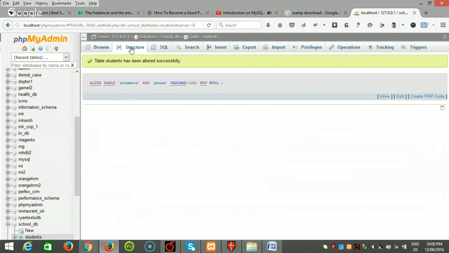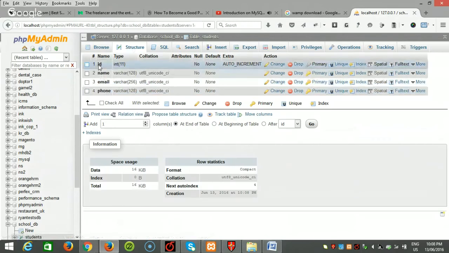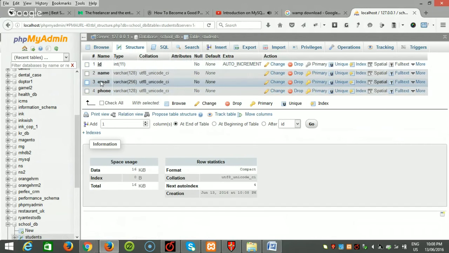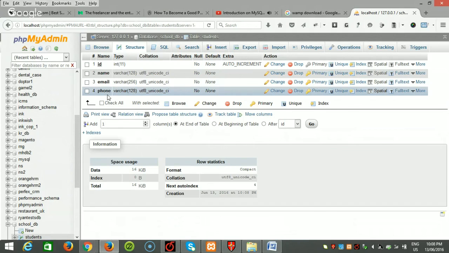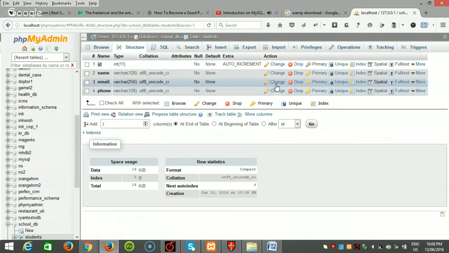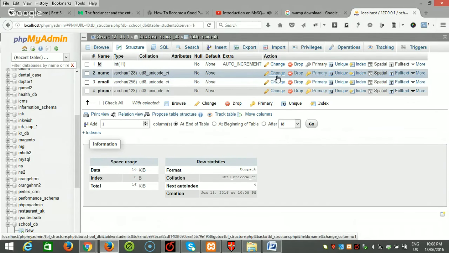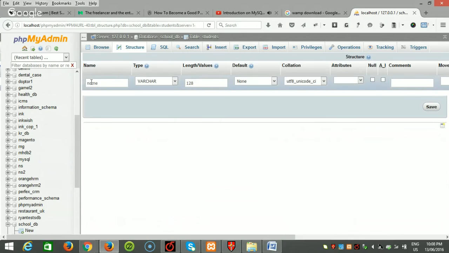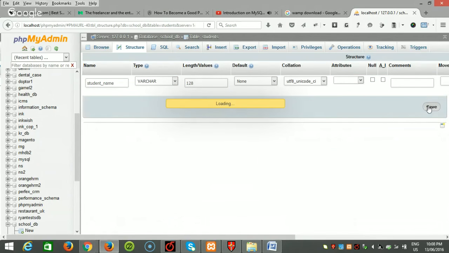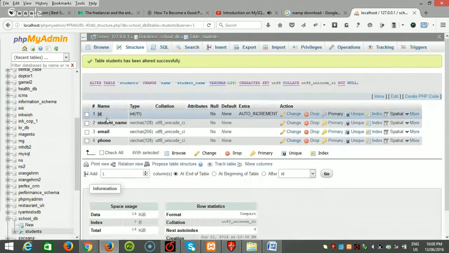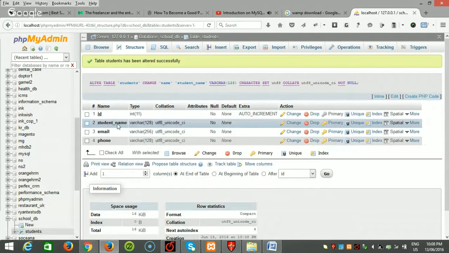Okay, so now we can see the new structure. There are 4 columns: ID, name, email, and the phone that we have just created recently. We can also change this, like using this one, we can change the name here. We can change the name to student name, not the name only, and save it. You can see the name now turns into student name.